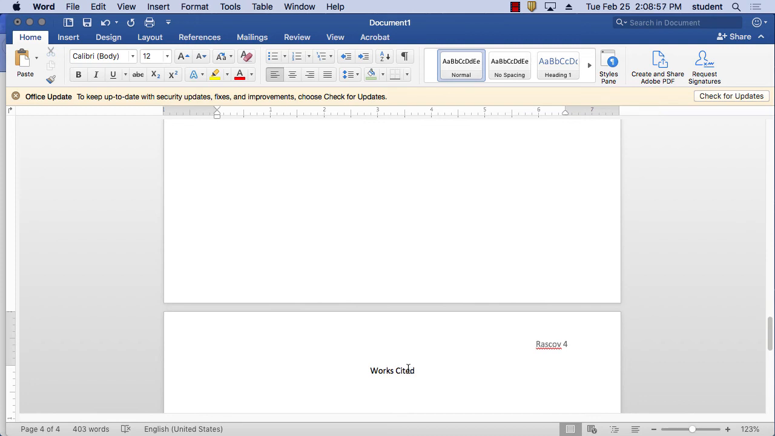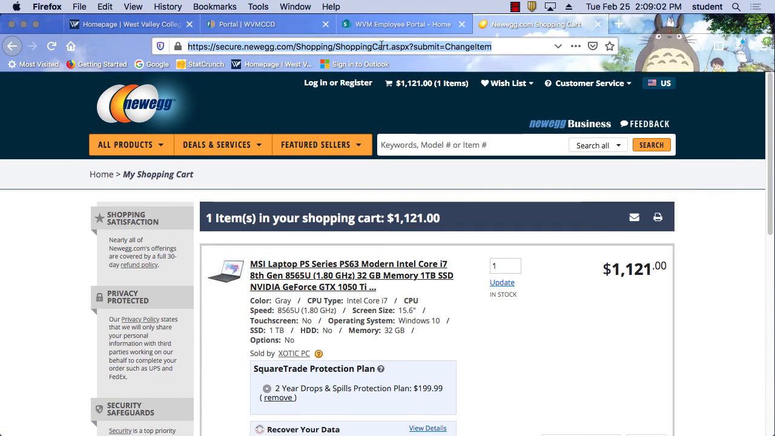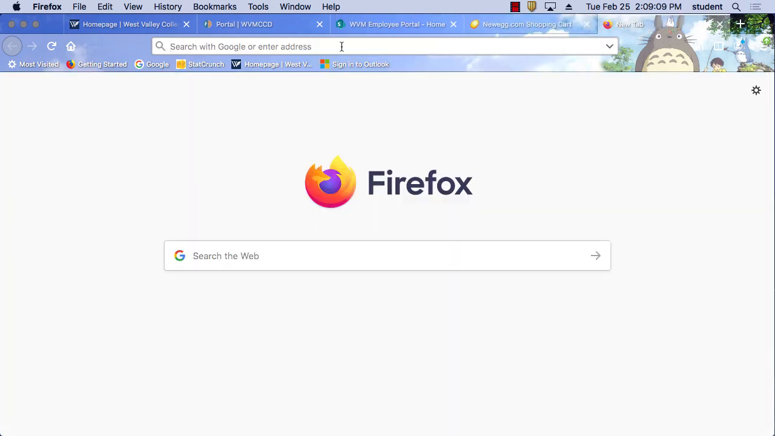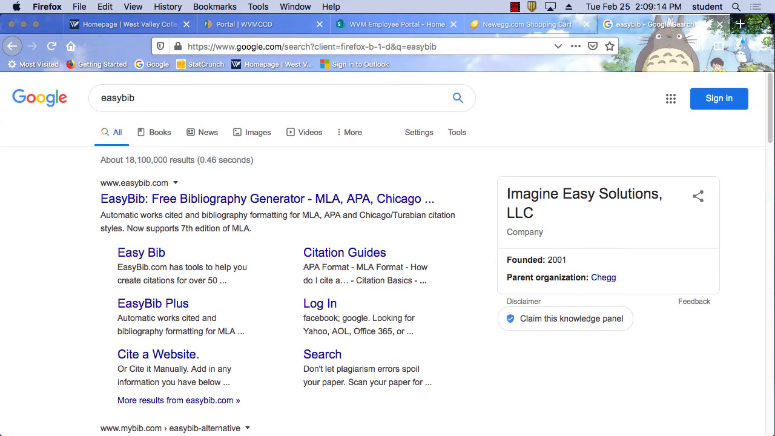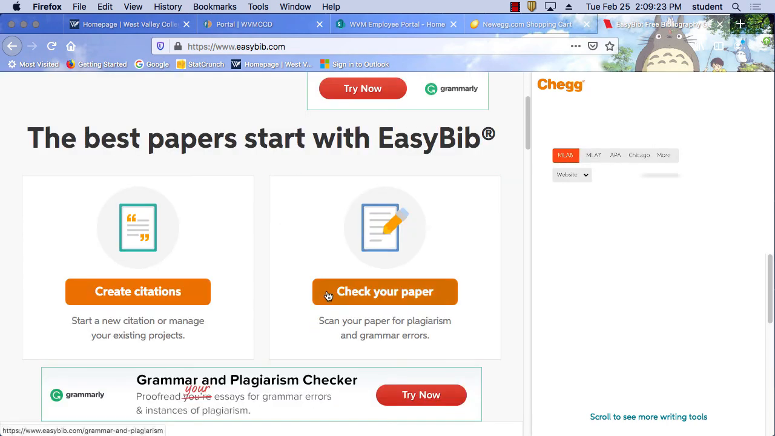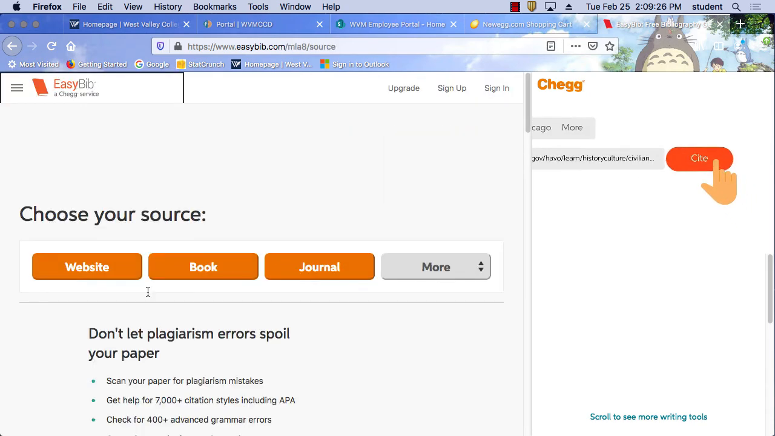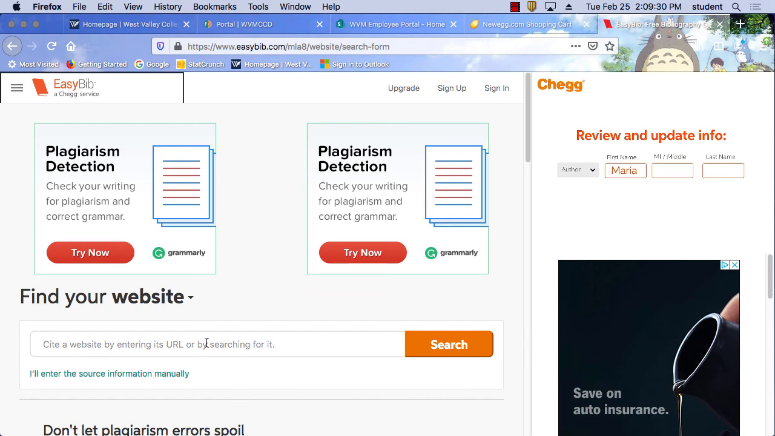Okay, let's go to EasyBib. What is EasyBib? It's the Easy Bibliography thing, right? Oh, let's not lose that. We need this for our thing. Let's go to EasyBib. Where's EasyBib? There it is. Okay, so what are we citing? We're citing, create a citation. We're citing a website, right? So we're going to type in a URL in there.